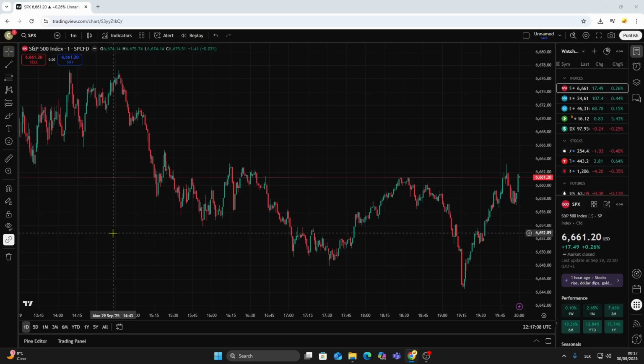In this video, I'll show you how to deposit money when trading through TradingView. The important thing to understand is that TradingView itself does not hold your funds. Instead, all deposits are handled directly through the broker you connect to TradingView.